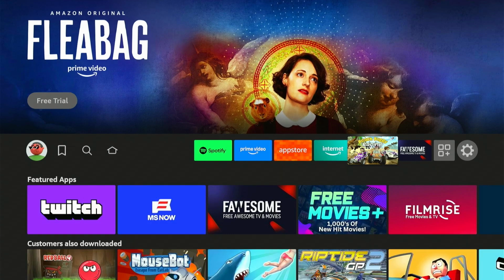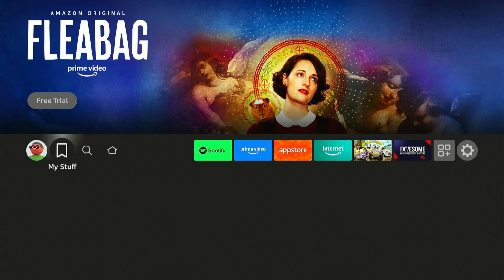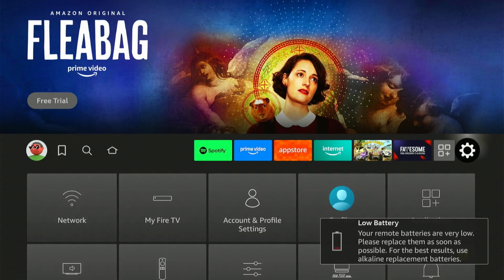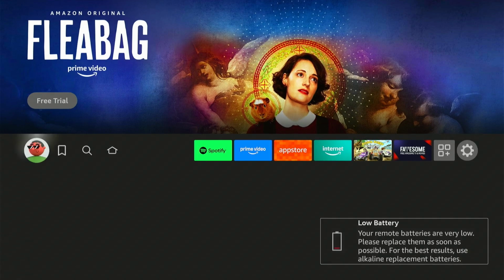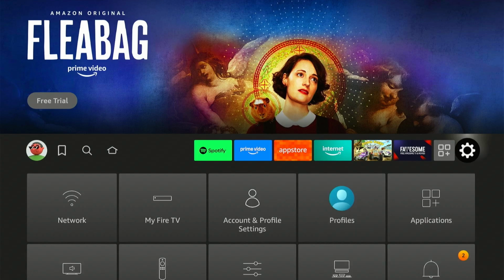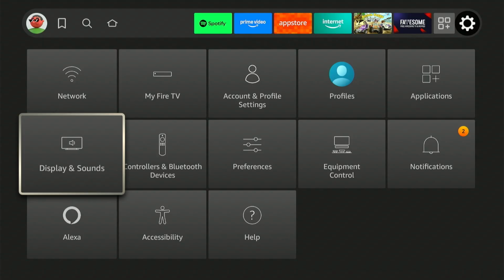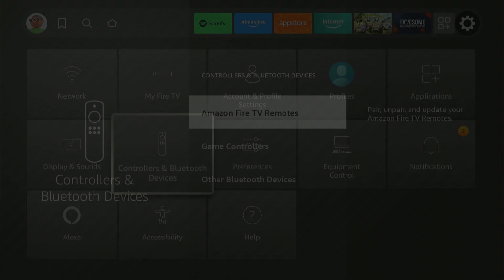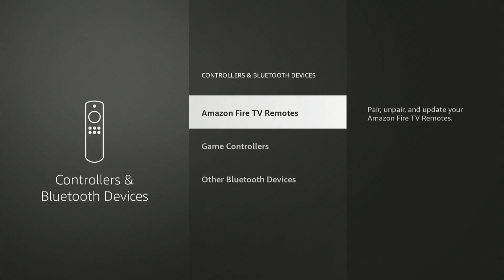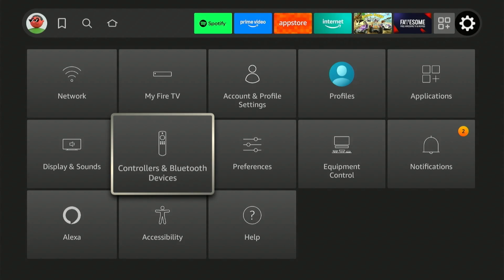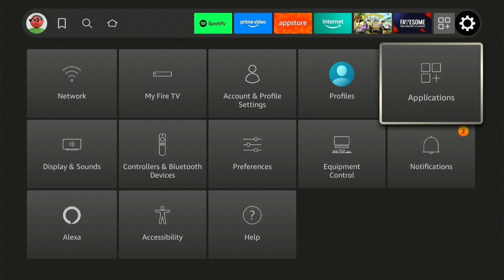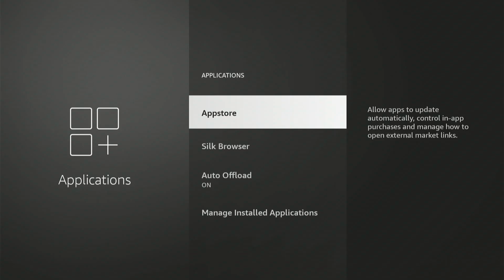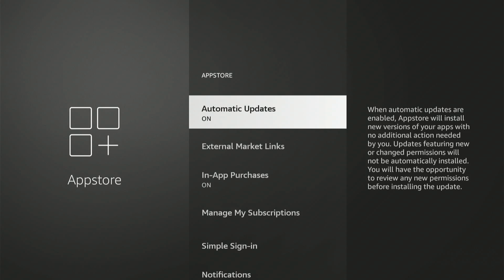So hop over to settings. This is for the automatic update. Just click on settings, come down and go to apps, then application settings is right here. Click on it and then go to App Store, and you see this first option, automatic updates.